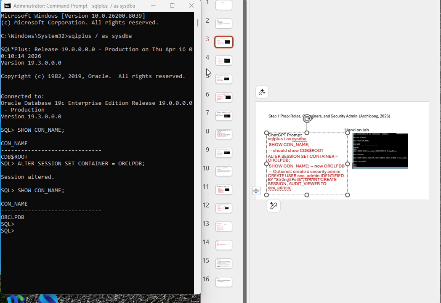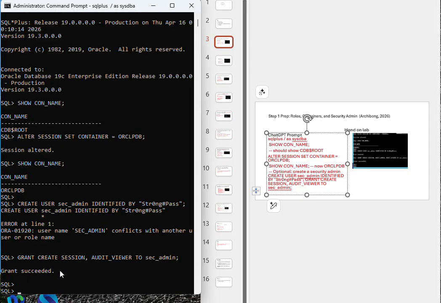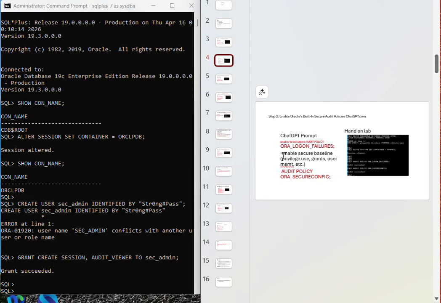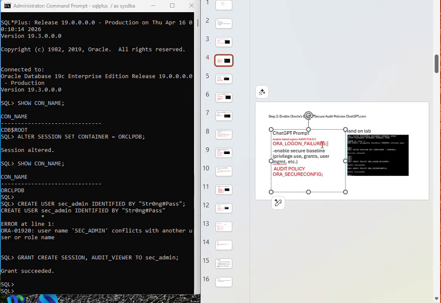So now create a user identified by a strong password. I would not like to copy and paste this, but what I'm going to do, grant. So it is a good signal. I'm going to go to the next one, and I'm going to try to copy and paste this.